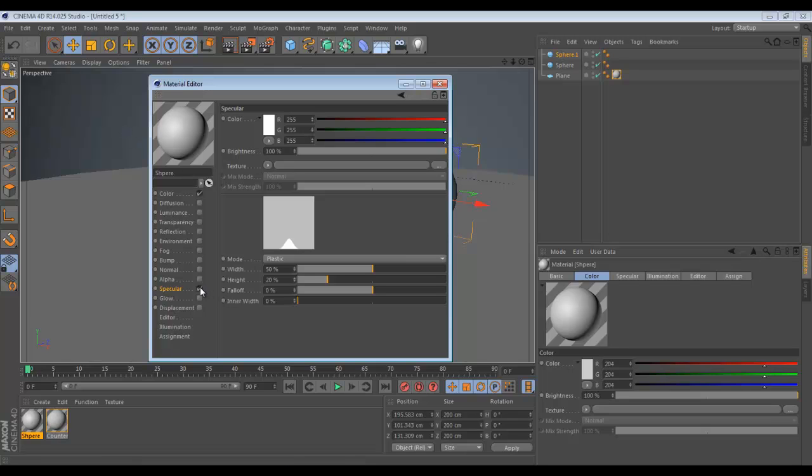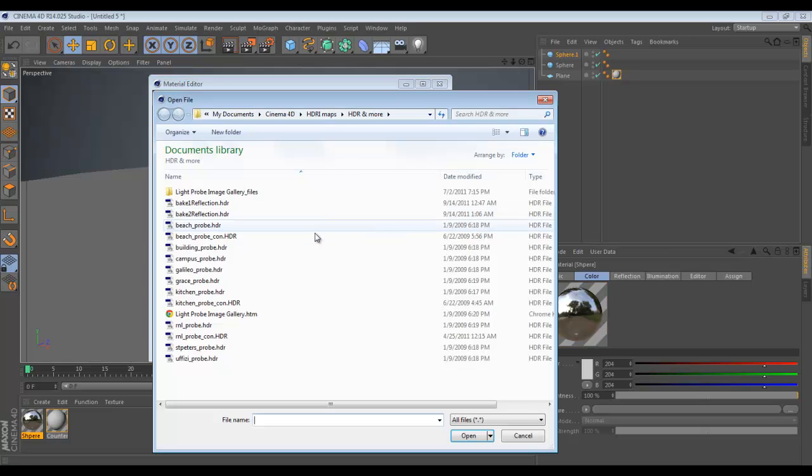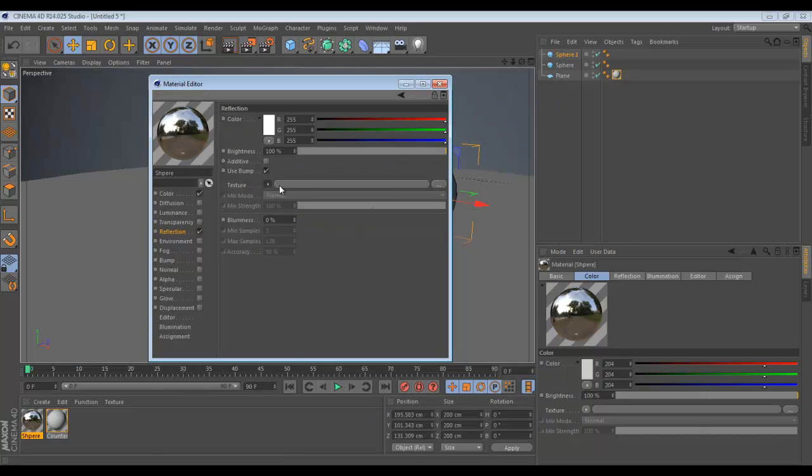I don't want to muddle the image with specular, so I'm just going to use reflections because I want to see that crisp reflection in there to give it some realism. I'm going to, I don't know what I'm doing here. I was loading a texture. That's going to be in a minute here. I'm jumping ahead of myself.